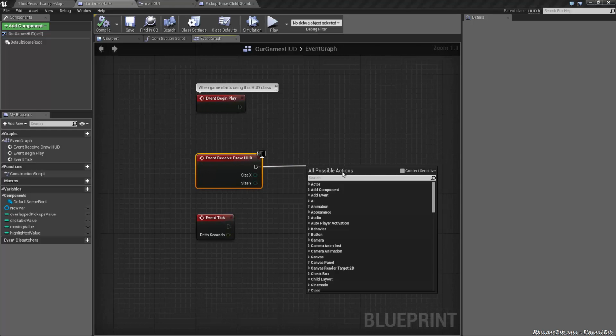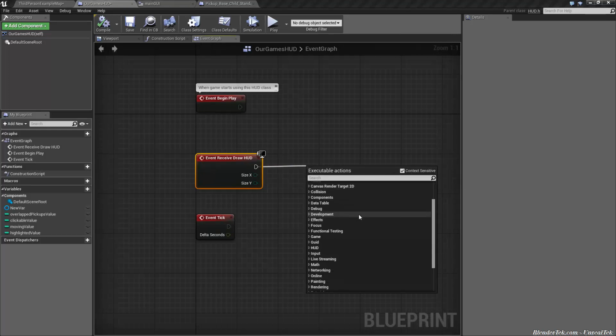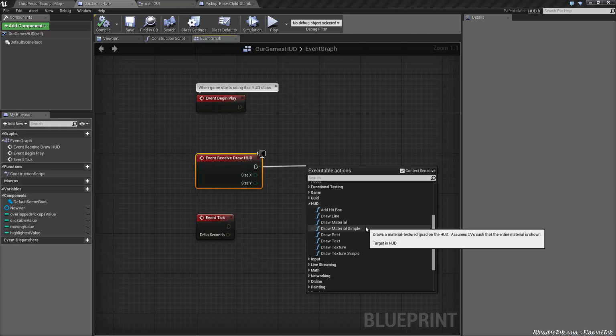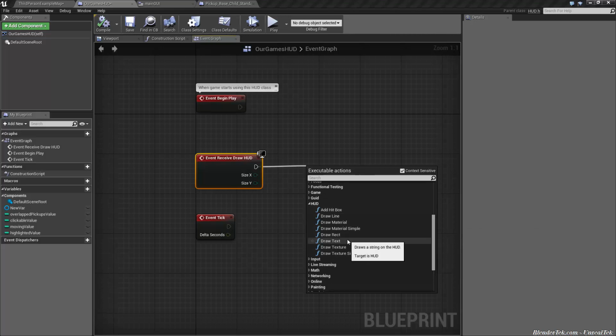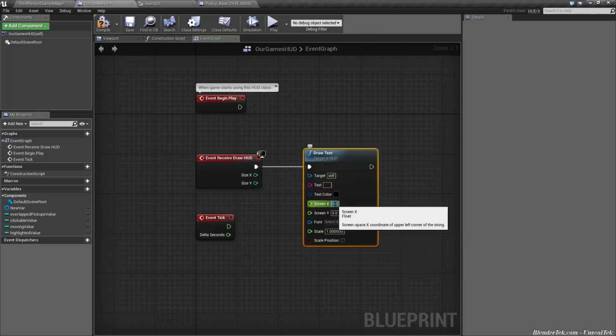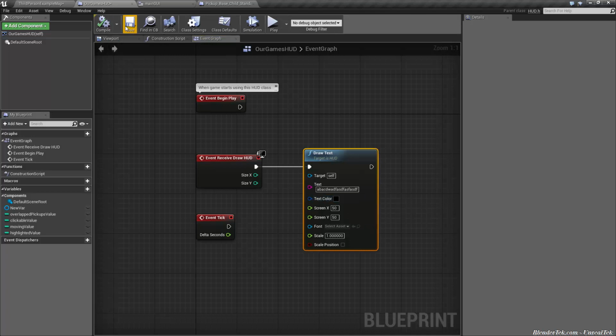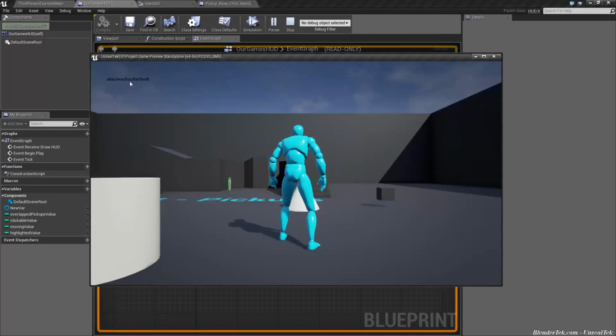If I drag off this with context sensitive on, you'll see it allows me to do some very basic drawing. If I expand HUD, you can see I can add a line, a material, a rectangle, text, or a texture. So for example, if I was to draw a text, I could give it coordinates, say 50 and 50. And I could type in ABC blah blah, compile, save, play, and now it prints it.